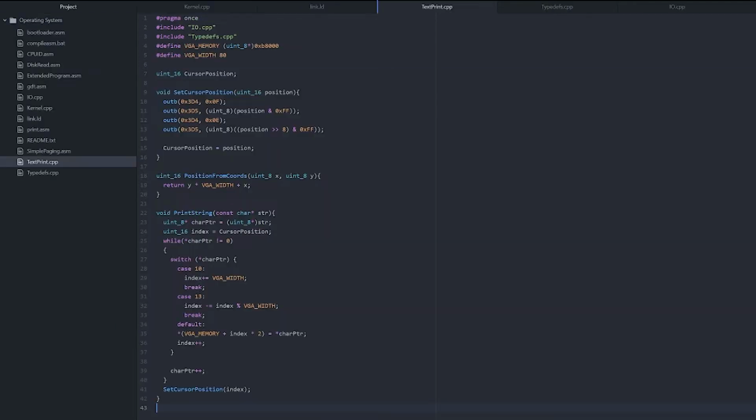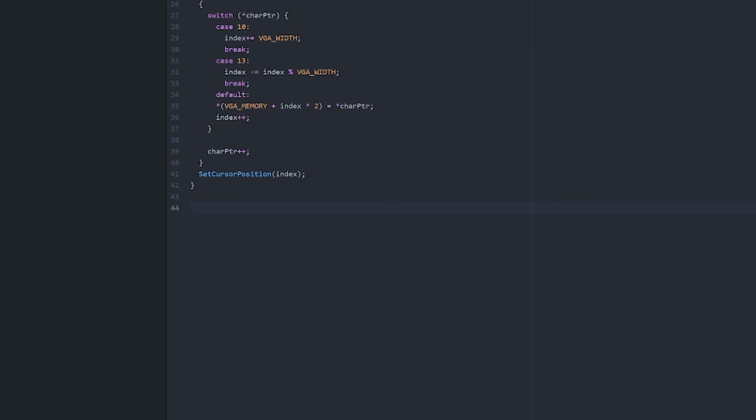Pretty simple. So now that we can display things to screen, let's set up a way that we can display values onto screen, like numerical values. So the first thing we need to do is declare a char array, which is basically a buffer which we can store our string into.